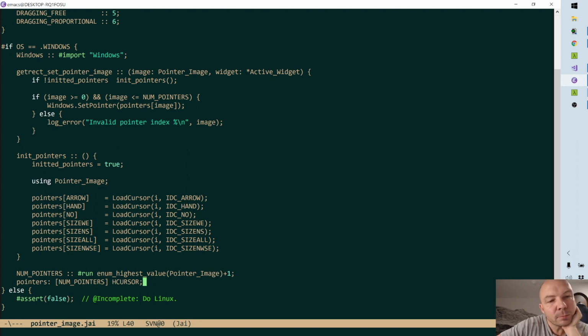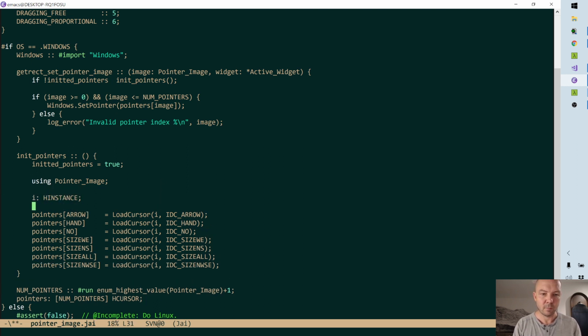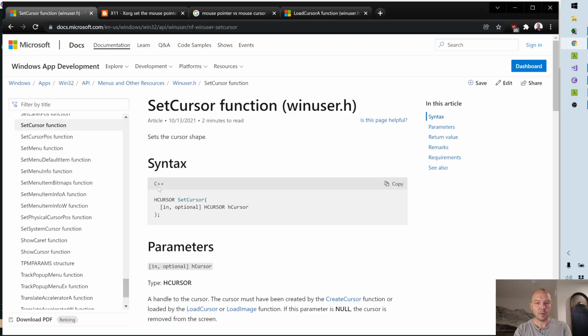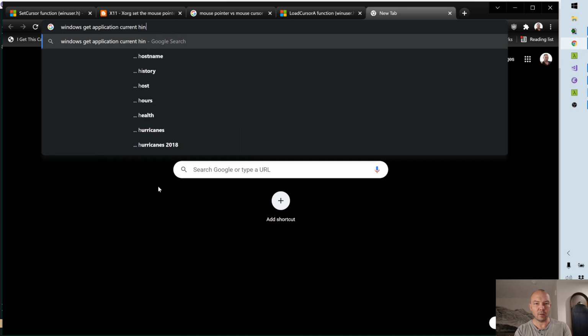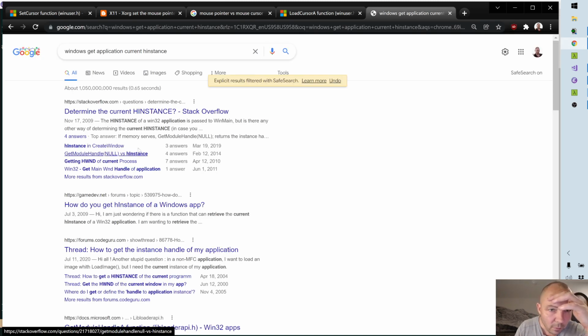And then what? I forgot something. Oh, we don't have the instance here. Windows get application current page instance. Get module handle.